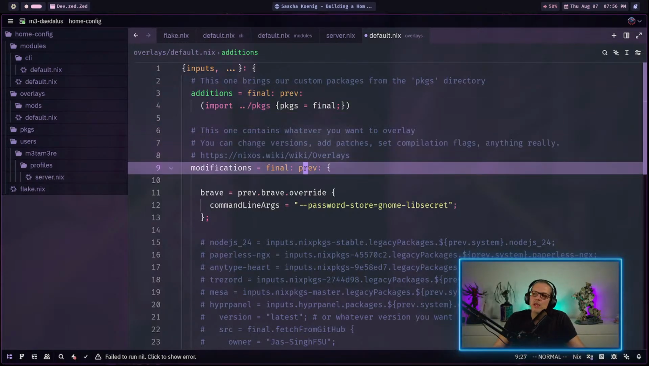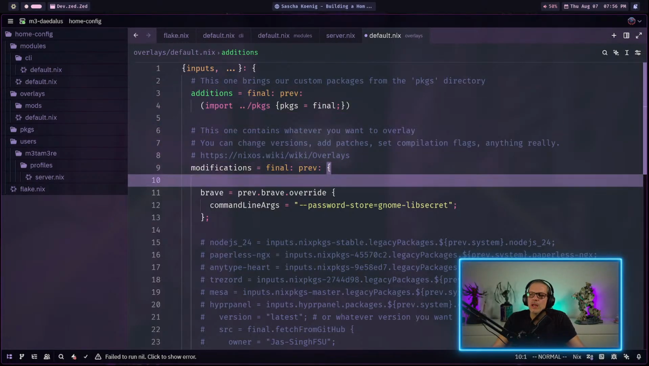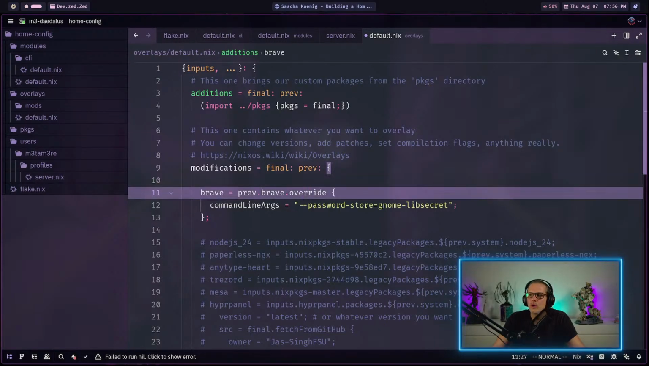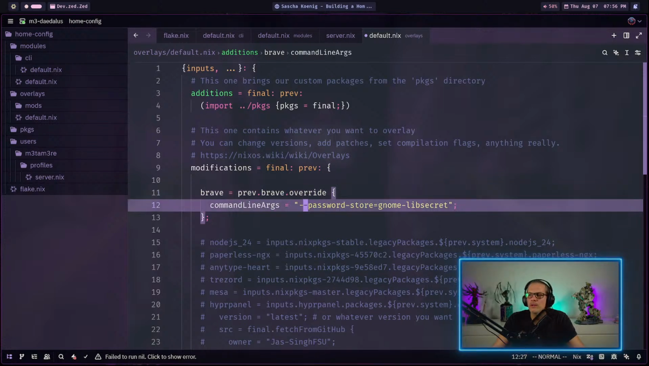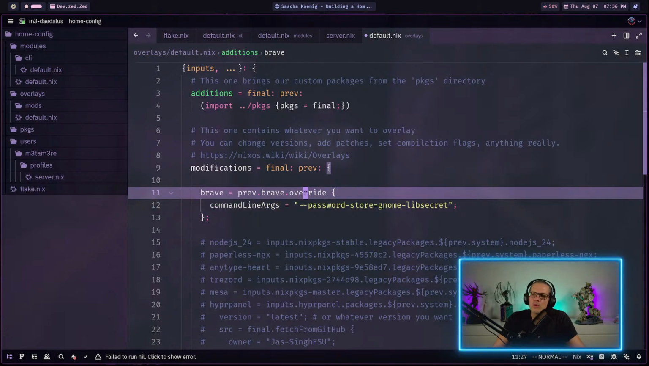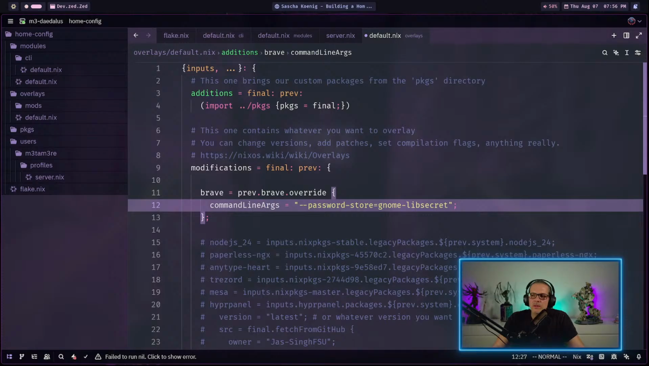Then down here we have a modification part, and what this will do is override an existing package from Nix packages. In this case, it will only override the command line arguments for the Brave executable. And this will just append the password store equals gnome lib secret. So it tells Brave what secret storage I'm using.